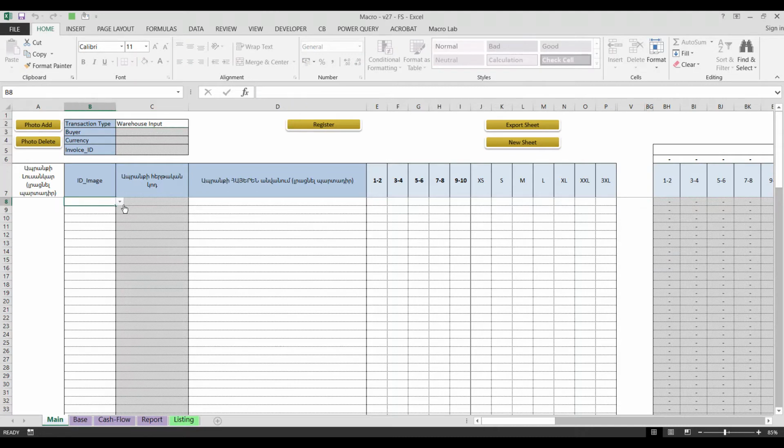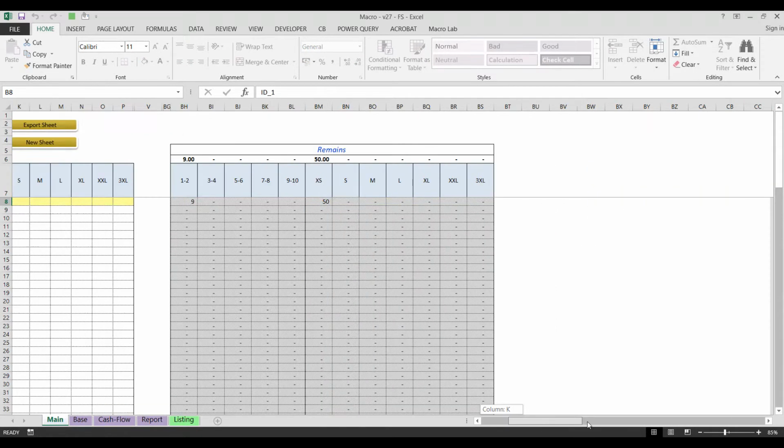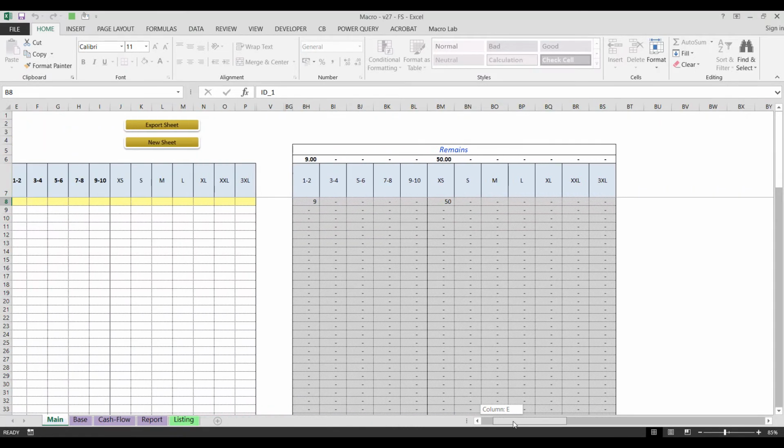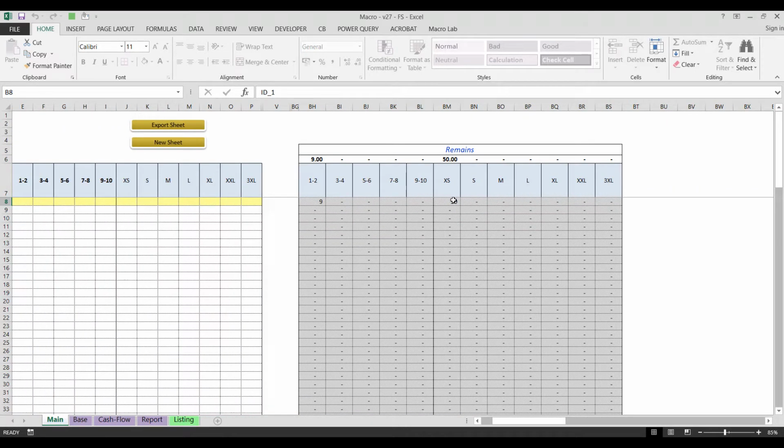When we choose a needed good, we see the balance of the respective table. Here we see that 9 pieces of the first good are remaining. Maybe there is a situation when we check the warehouse and find out that the remaining quantity of that good is not 9 and we want to write off some of them.